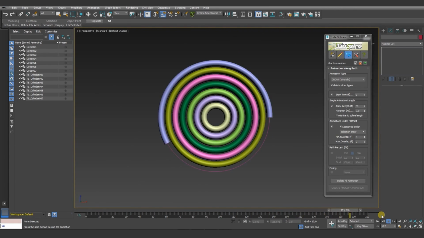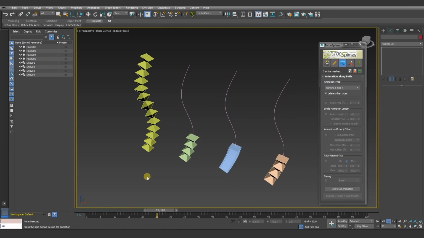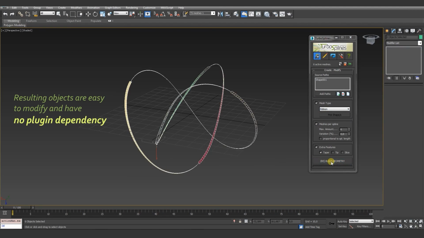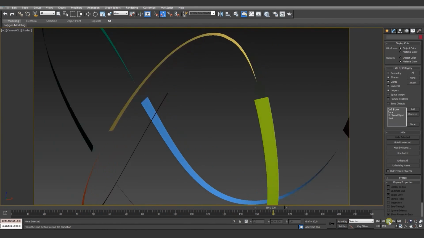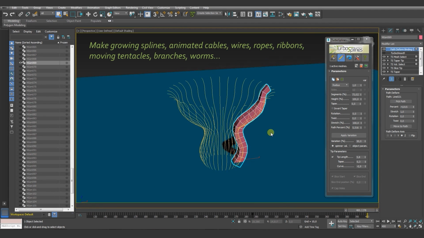Turbosplines is overall an amazing plugin for creating all types of exquisite animations that are originally generated from splines or 2D shapes. In addition to creating and animating all different types of cables, ropes, ribbons, moving tentacles, text and letters, branches, worms, and a lot more.